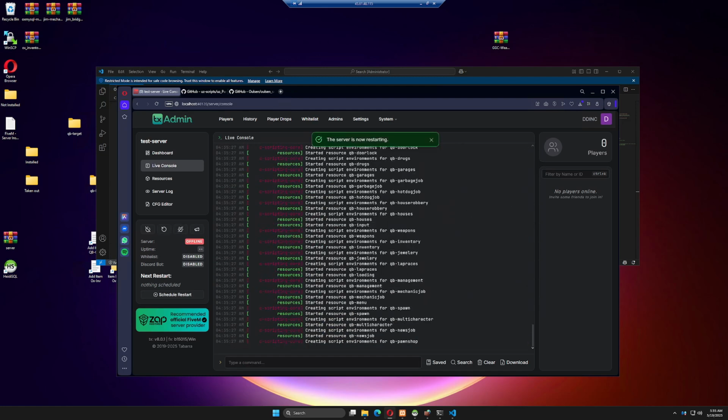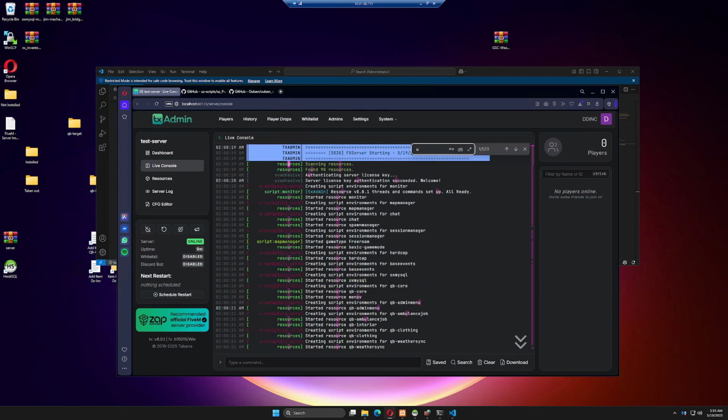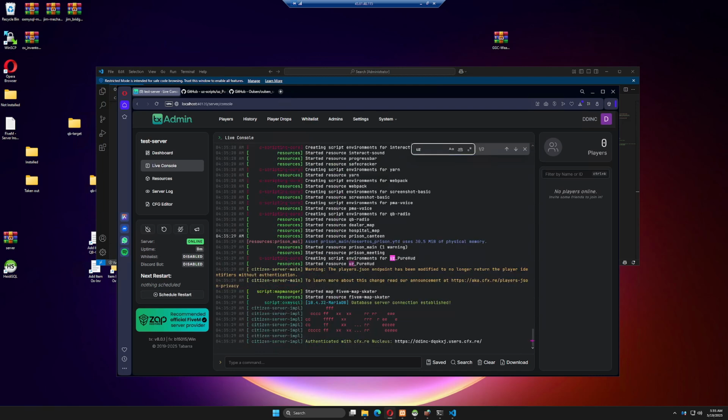I like to watch and see if the script starts and gets installed. If you don't want to search through here, you can do Control F and then type it in. Here we can see it created the script environments for Use Pure HUD and started the resource.